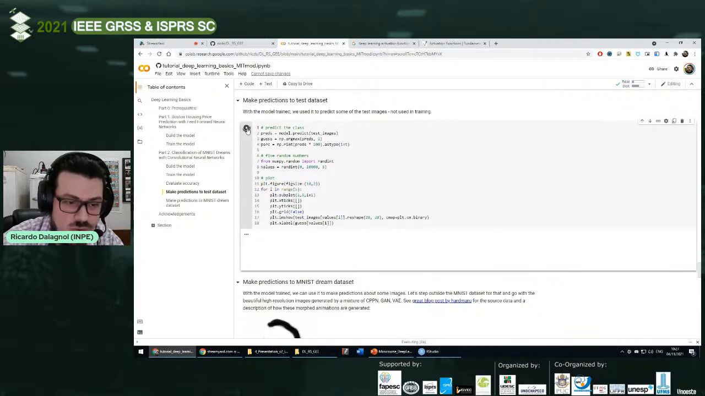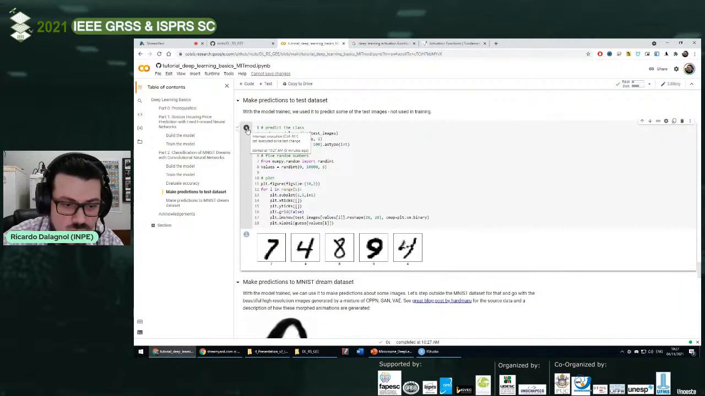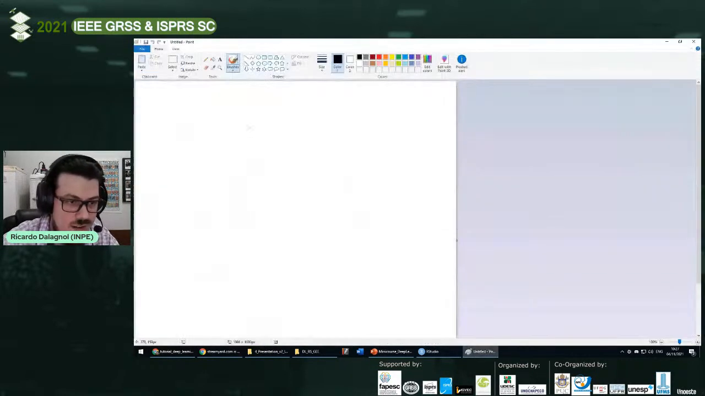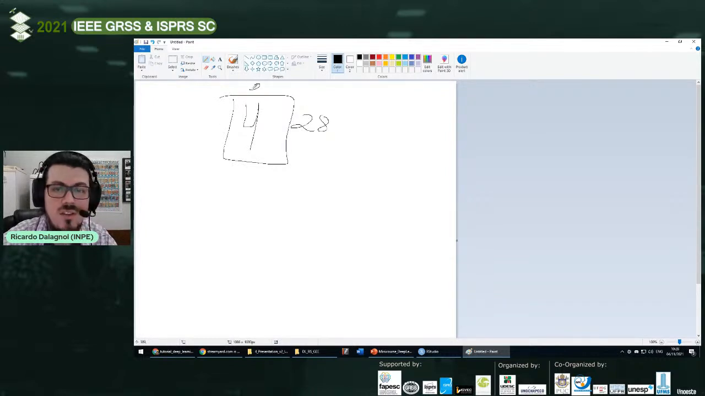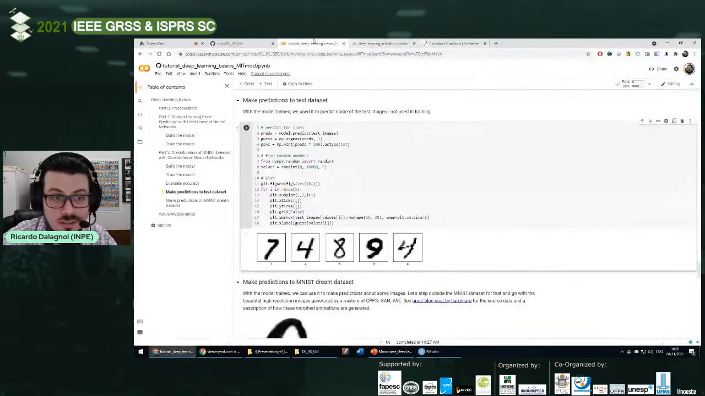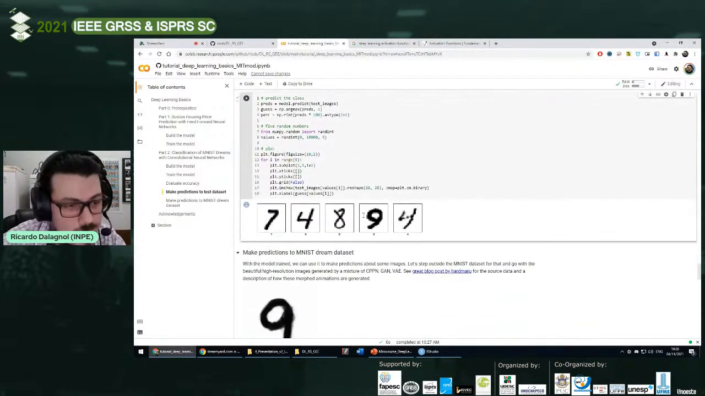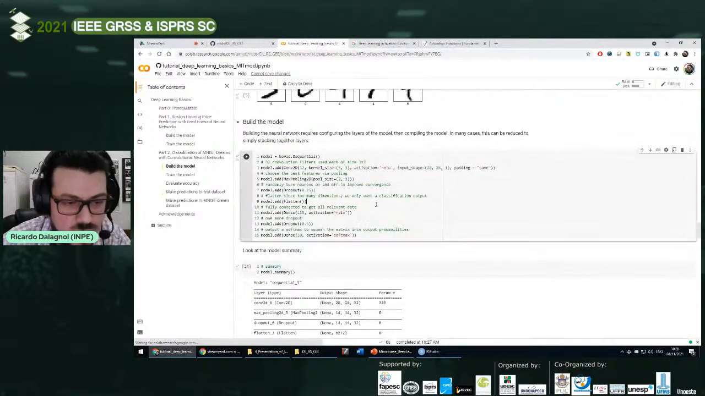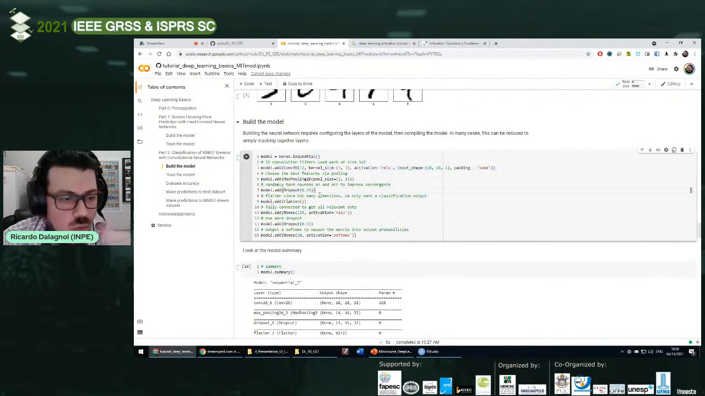If you want to play with this, you can create an image in Paint and draw a number. If you create an image of 28 by 28, you can even input that into your model and see if it works. Yeah, you know, this simpler model also worked.